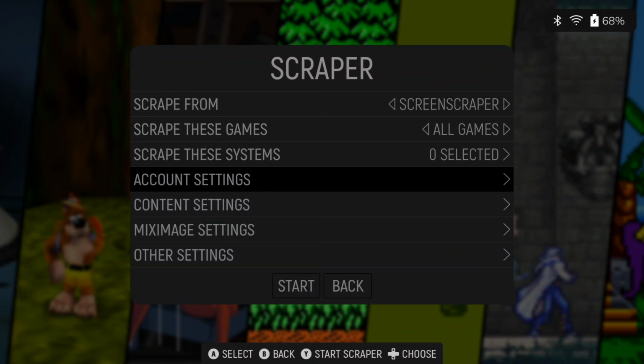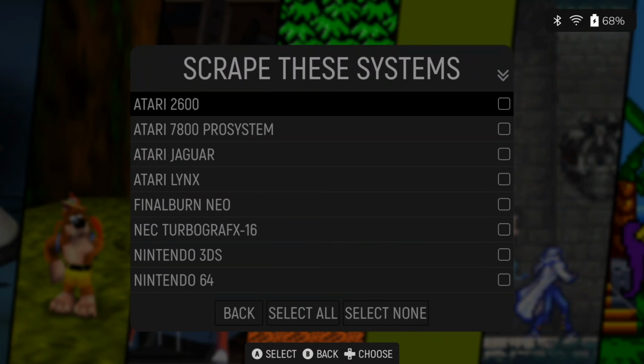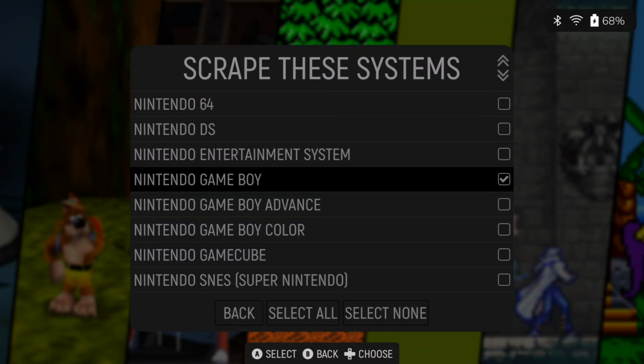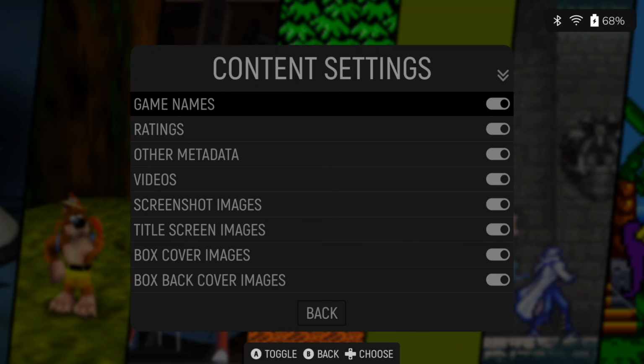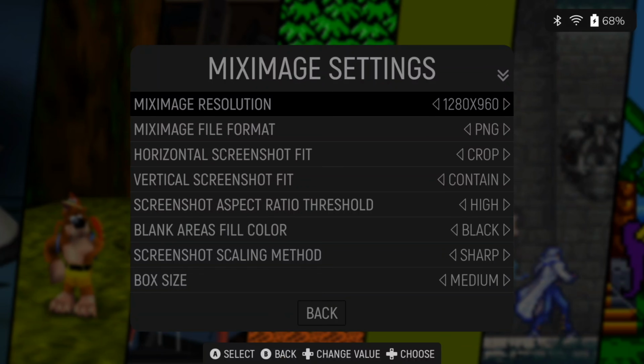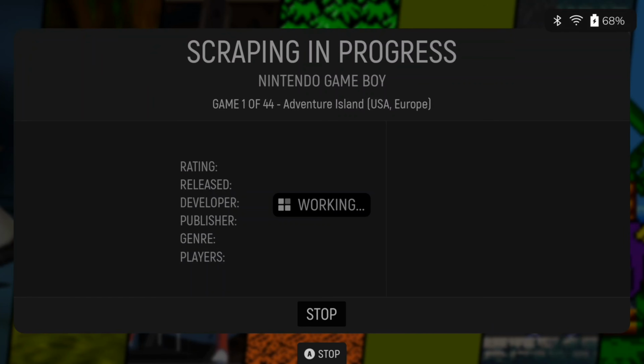Now this is very important. Scraping takes a very long time. You'll probably want to do maybe one system a day or something. So under Scrape These Systems, you can choose which system to start with. Under content settings, you can choose what to scrape and what not to. It's your choice. I personally don't touch any of these settings under mix image or other, but it's up to you. Just click start when ready and it'll start scraping.